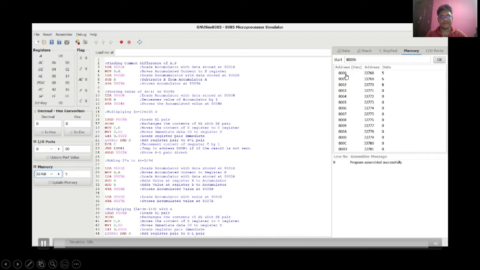So in the memory address 8000H I have stored 5 because this 5 is our n. In memory address 8001H I have stored 6. This is our first term of AP or A. In 8002H I have stored 8. This is the second term of AP. So let's see how our code runs.